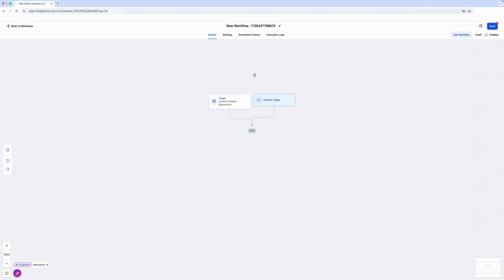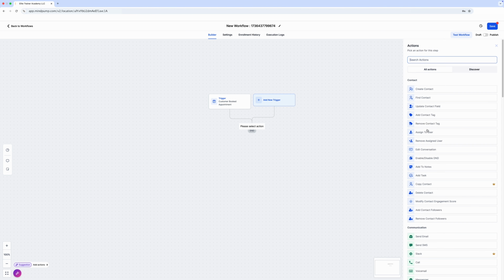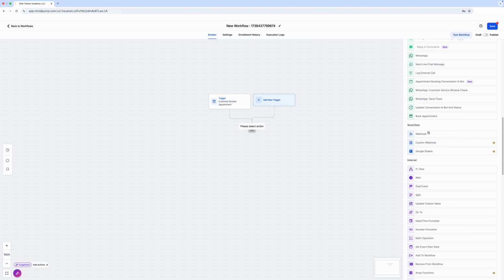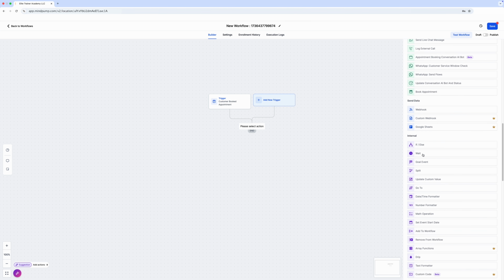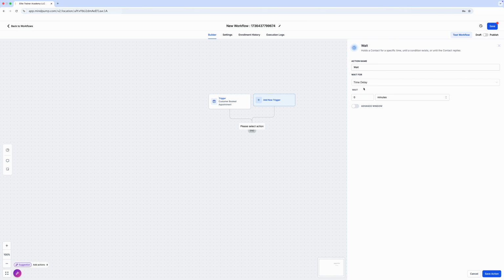And now we've saved our trigger so that our automation is looking for booked appointments inside of the calendar that we have specified. Next, we want to add a wait step. So to do that, click on the plus button here underneath the trigger, and then inside of the menu that opens up, scroll down all the way under the internal menu until you see the wait option. So click on the wait option, and now on this time delay menu here, if we click on this drop-down menu, it's now going to open up a bunch of different options for us to choose from.